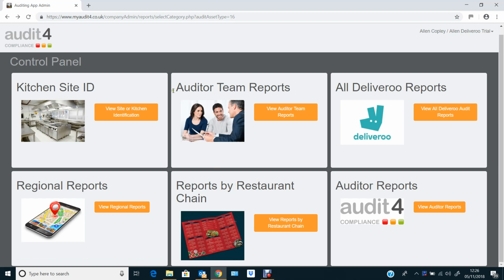Okay, like I said, all these are customizable, so it could be completely different, and you don't have to have them all. You will always get auditor reports, you'll always get company-wide reports, and you'll always have the individual reports. The rest you don't have to have. You can have it set up exactly as it suits you.